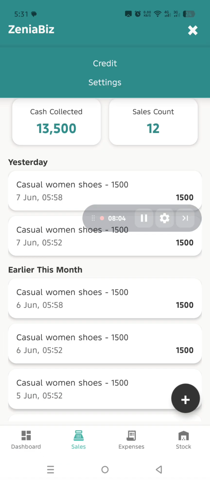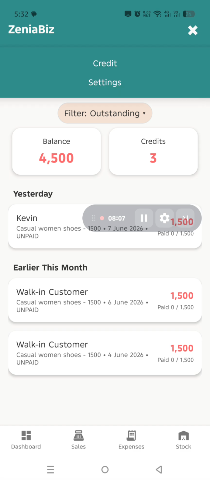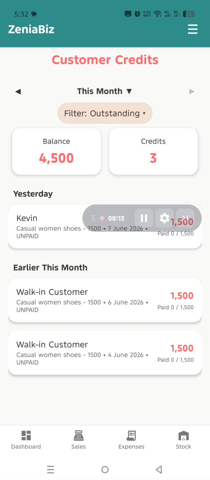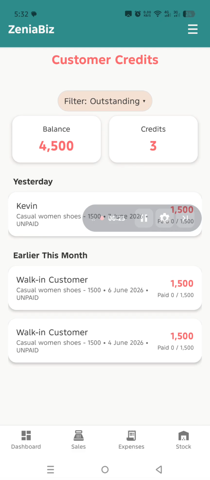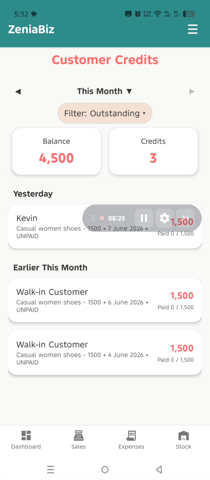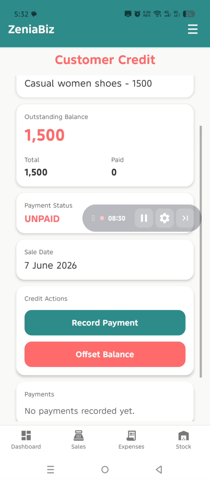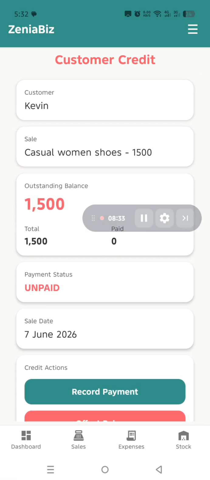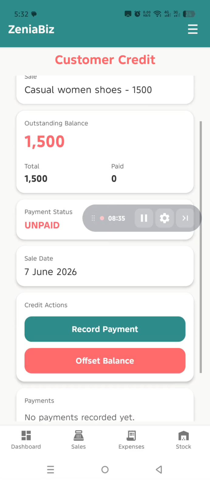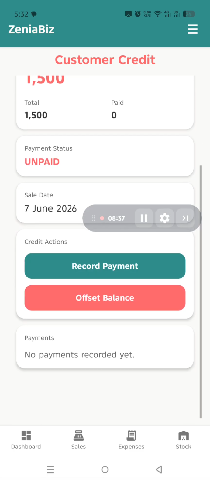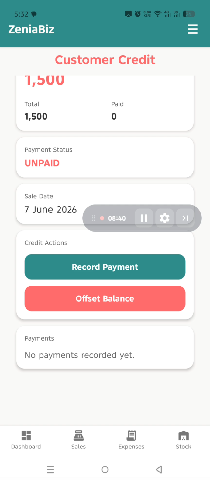And then the next important page is this credit page. After you click on this header, you'll go to the credit page, and here you'll see the customer credits. For example, it will show you the outstanding balance that you are owed by your customers, and also the number of credits. When you click on any, you will see the customer name, the sale where you sold on credit, the outstanding balance, and the status. For example, it's unpaid, and you can come here and record a payment.